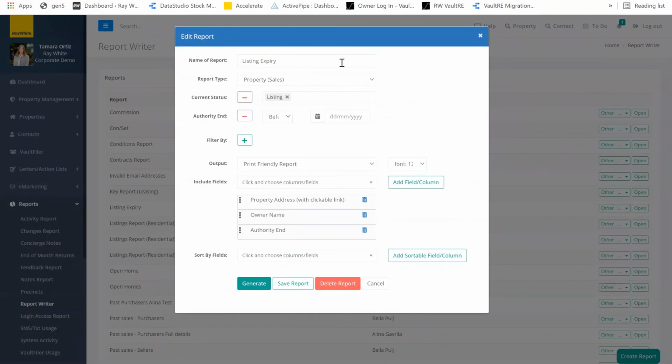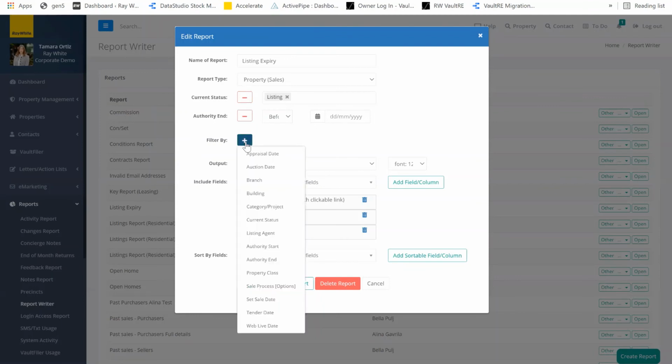So this is the next screen that you would see if you were processing through the new report. You'll see it up the top, the name you've just given it and the report type. You can then filter by a status as well, or an authority end date for the property sales report type. But what you'll need to do is, these would normally not exist here if you're creating from new, and you'll have filter by options here.